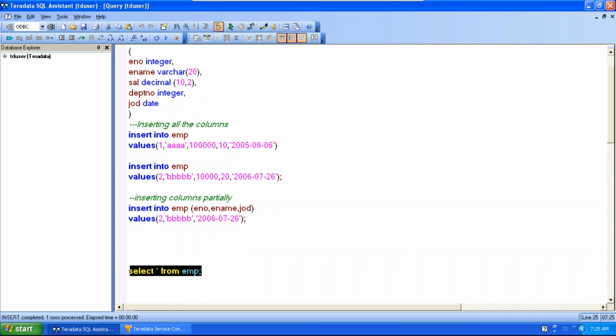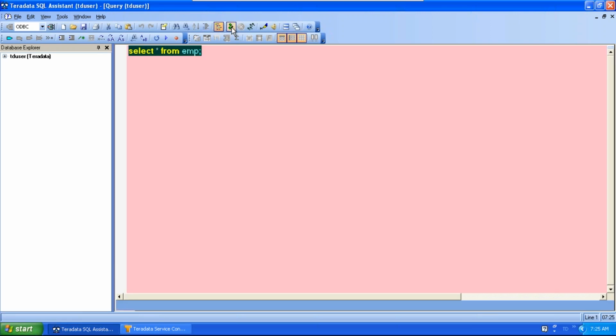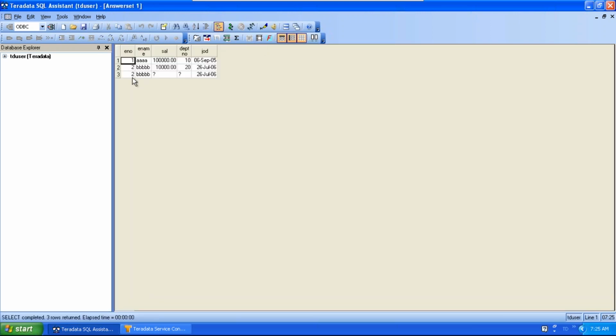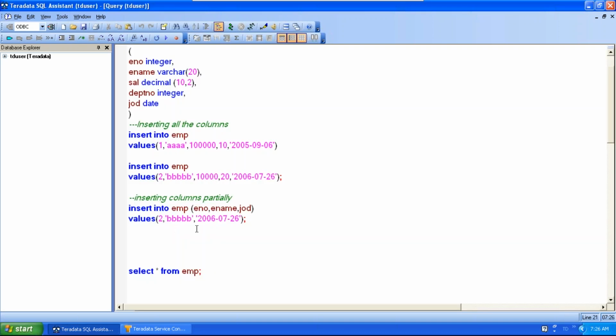Now if you see, the salary and department number are shown as question marks. Question marks is nothing but null value in Teradata. All null values are represented as question marks. Please note it. All null values are represented as question marks.